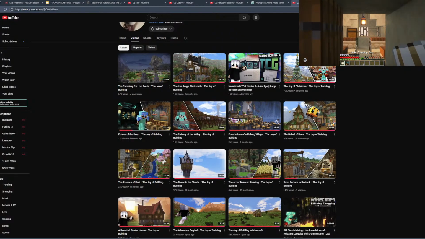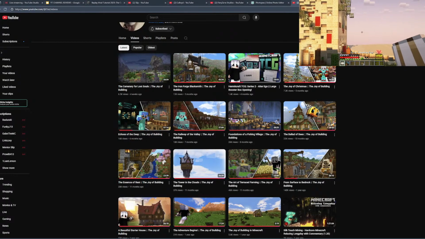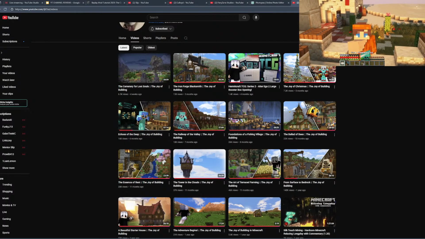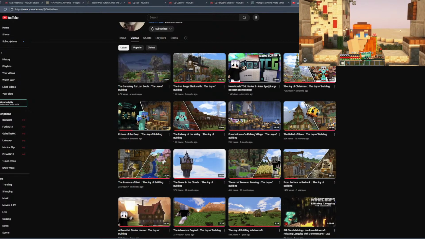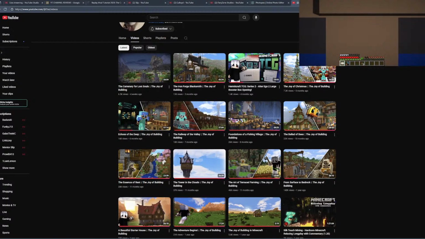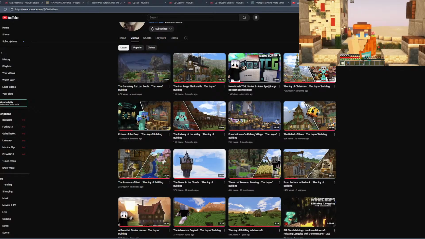I think that this has been very, very value driven. Boom, and we're back. Man, I've been doing this for 5 Minecraft days. Oh, I hit the wrong button again. Okay.